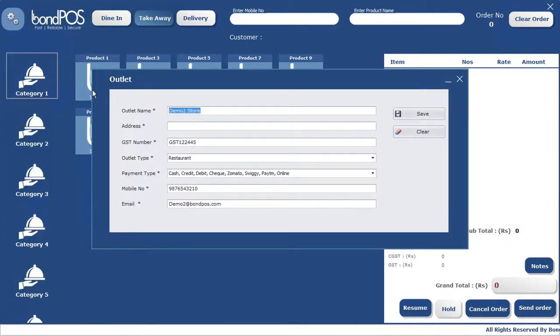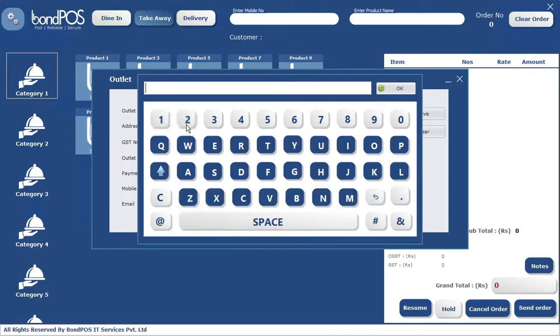This is the outlet configuration. Here what you can do is, this is the screen for touch screen. If you don't have a keyboard, you click anywhere and the touch screen will pop up. So what you can do is demo street, demo city, demo state, 111111 is the pin code.